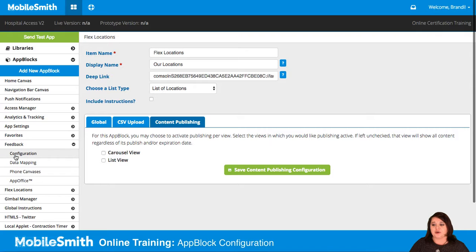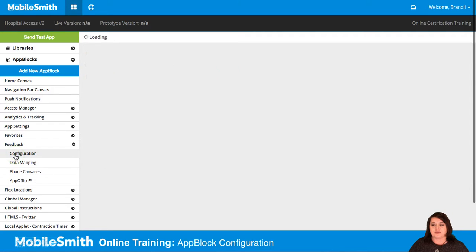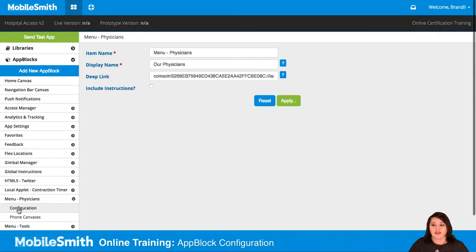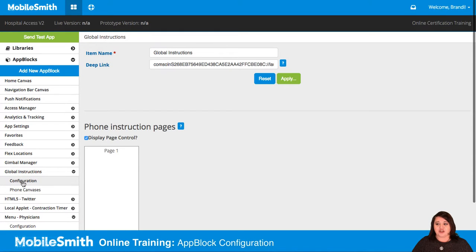If I go into what is called a form submission to email app block, the configuration screen is different here because we have different data coming in that we want that user to be able to enter. Same thing for a menu. If we have a menu, the configuration screen is going to be a lot simpler. We want an item name and a display name. If I'm using global instructions, my global instructions are going to have information that's a little different. All I'm going to do is say how many pages I want.